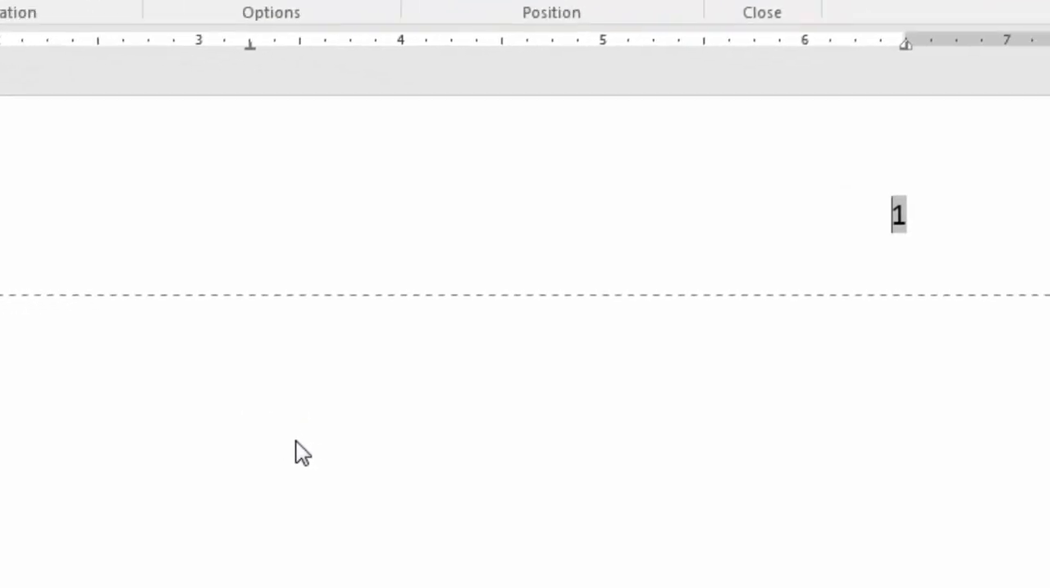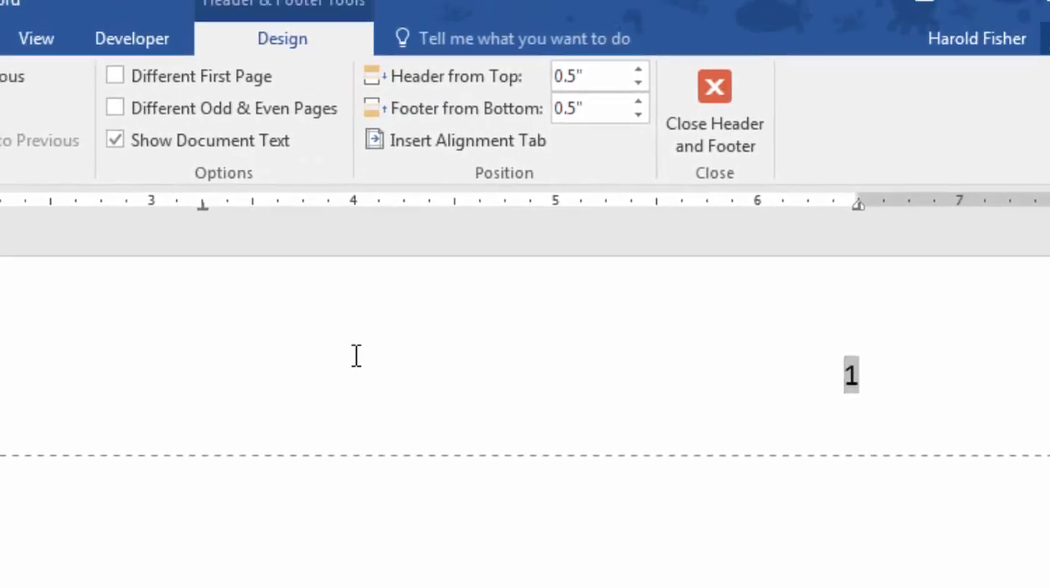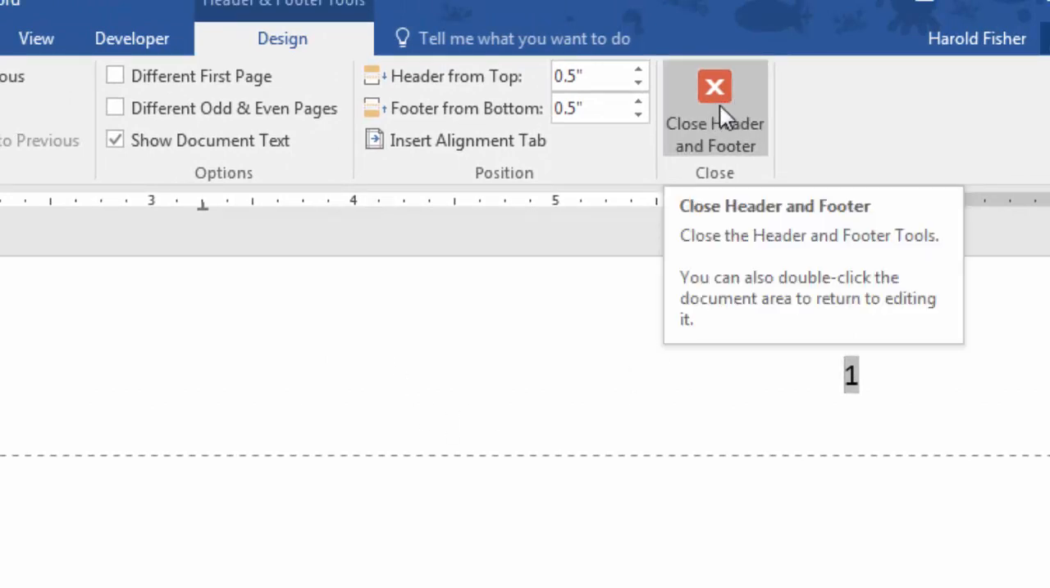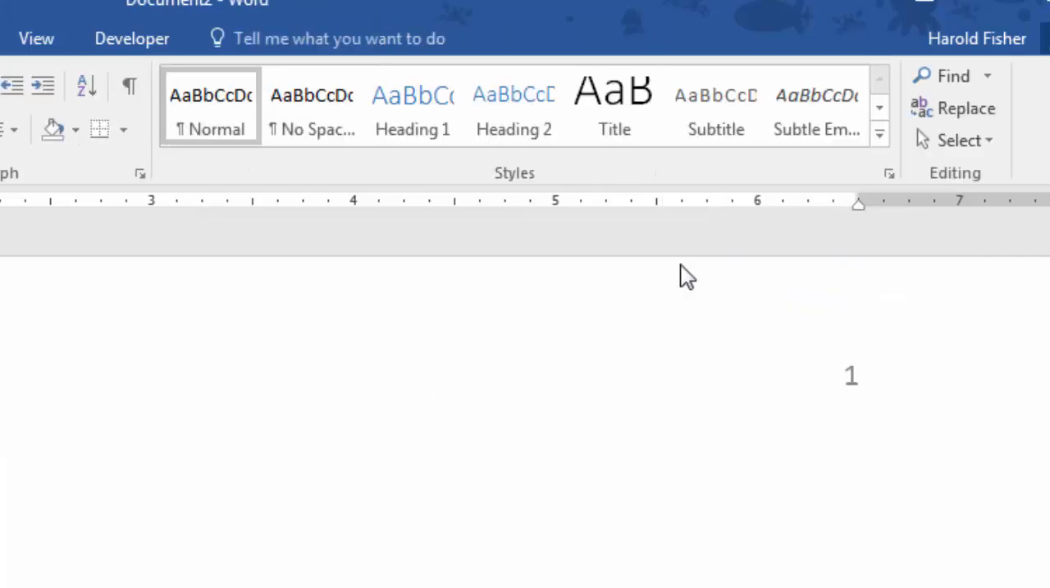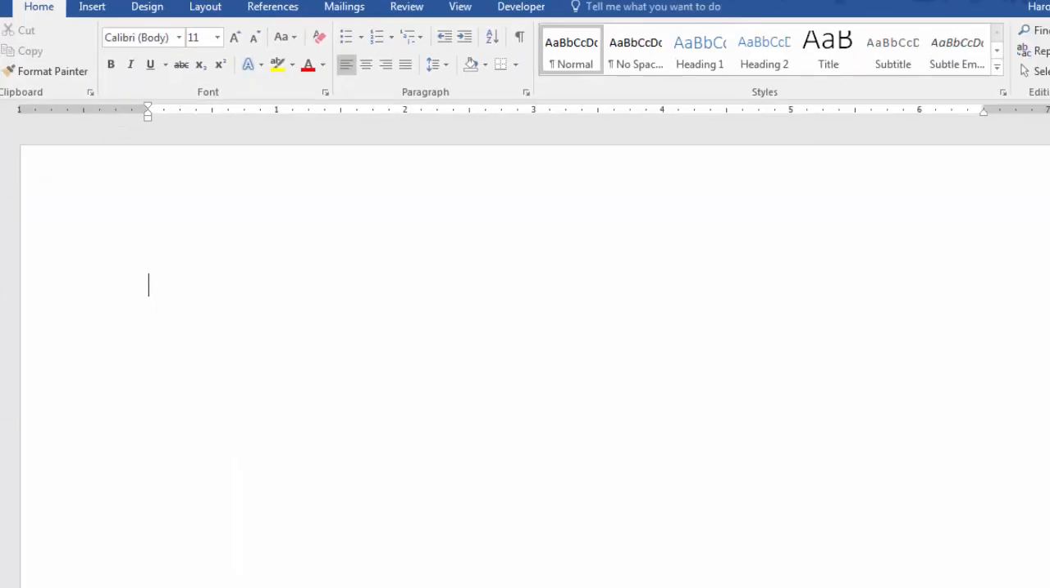Click on it, and notice not only did Word place a number on the first page in the upper right hand corner of the document, but we are also placed within the header of the document. So to close the header, we can click right here where it says close header and footer. And so now we have that page number again, like I said, in the upper right hand corner. Let's click undo, and that will remove the number.